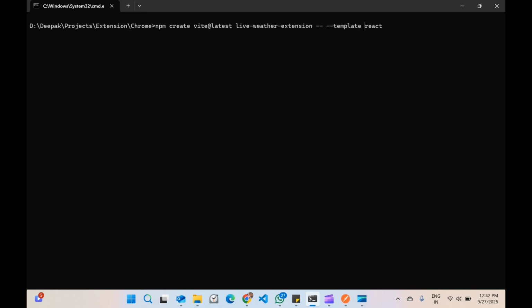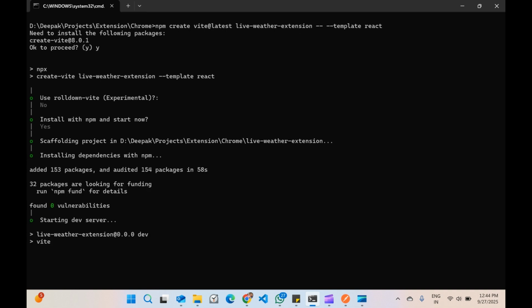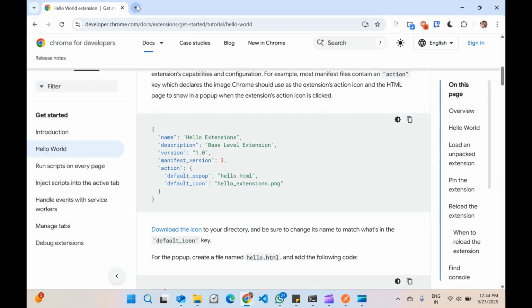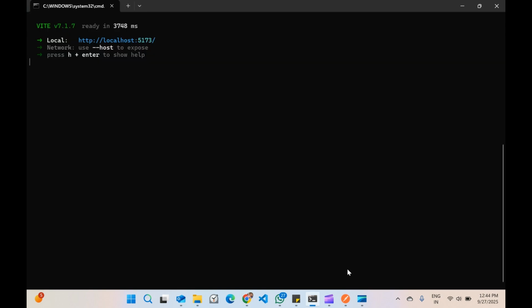And here you can see we have used the React template. Press enter to create the project. Let's wait for it. As we can see, our project is installed, and let's open it on localhost 5173. We can see it is working fine with Vite and React. Let's go back to our code.